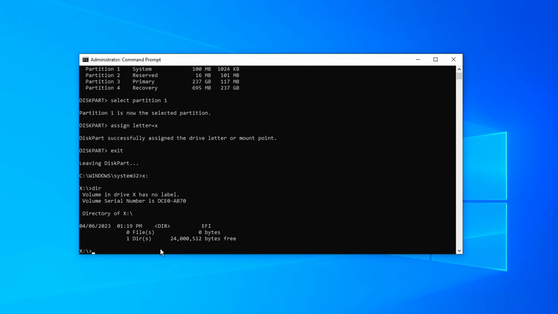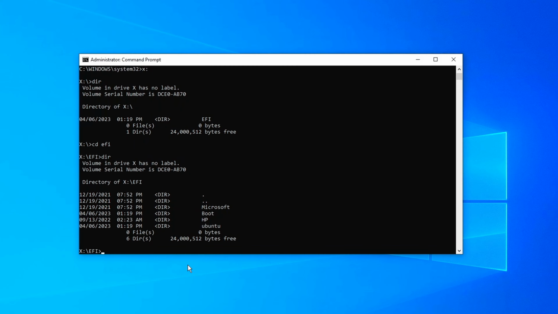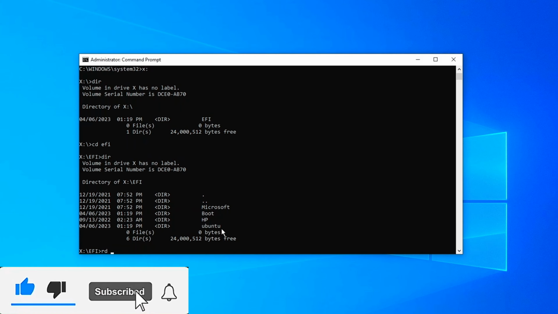Okay, so what we have to do next is go ahead and type cd EFI. So once we hit that, it's going to bring this out for us, and we follow up with the next command line, which is dir. And once you do that, it's going to bring this out for you. In my case, the directory here is ubuntu. In your case, it might be something else, but the operating system I want to remove right now is ubuntu. So I'm just going to go ahead and type in rd followed by ubuntu.